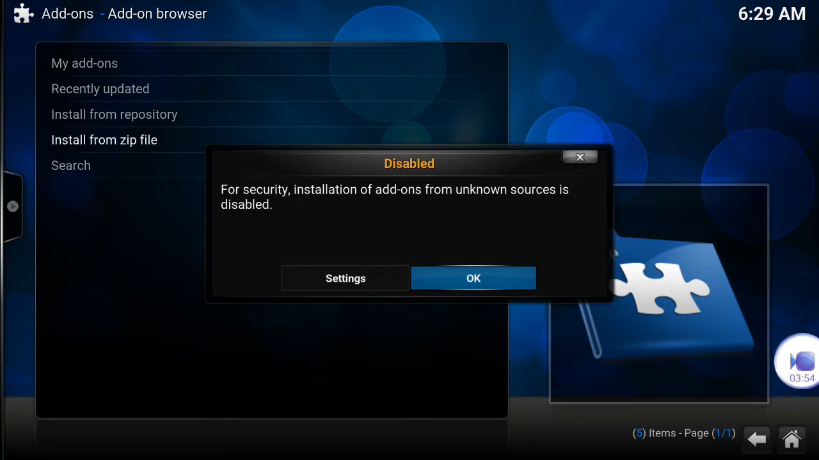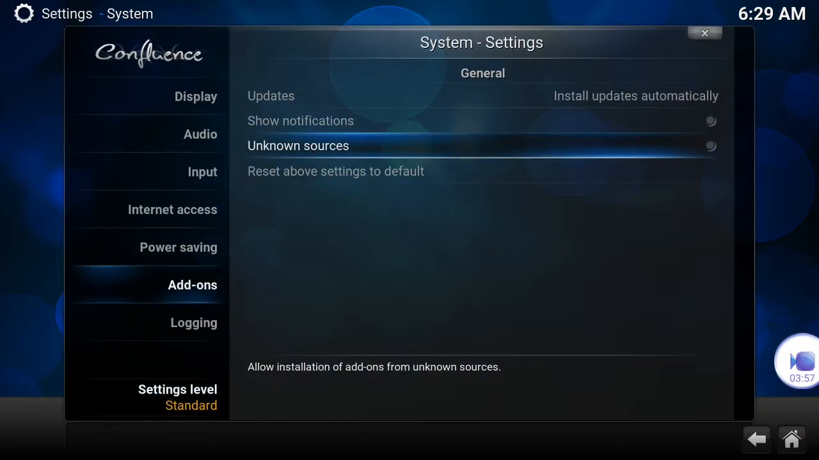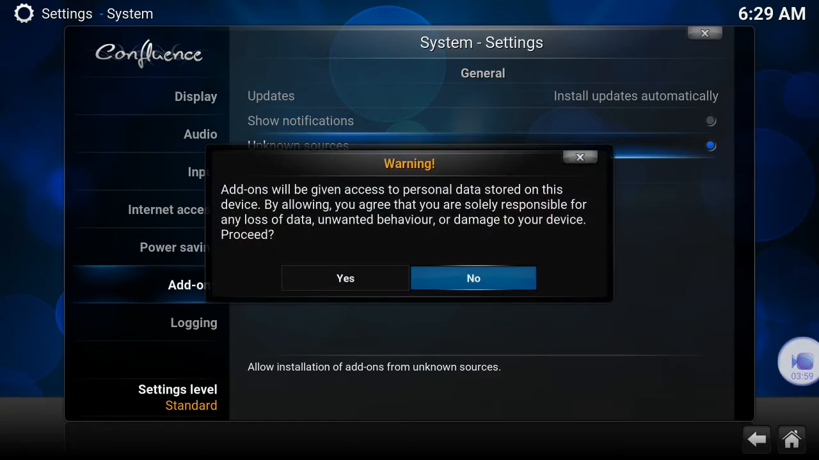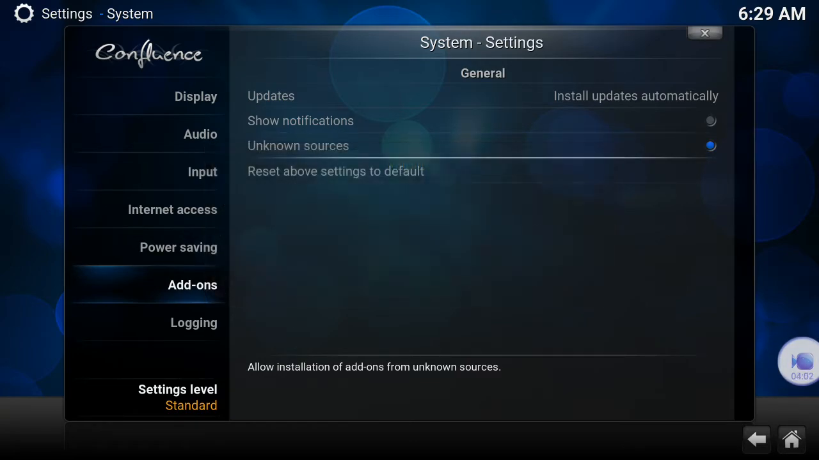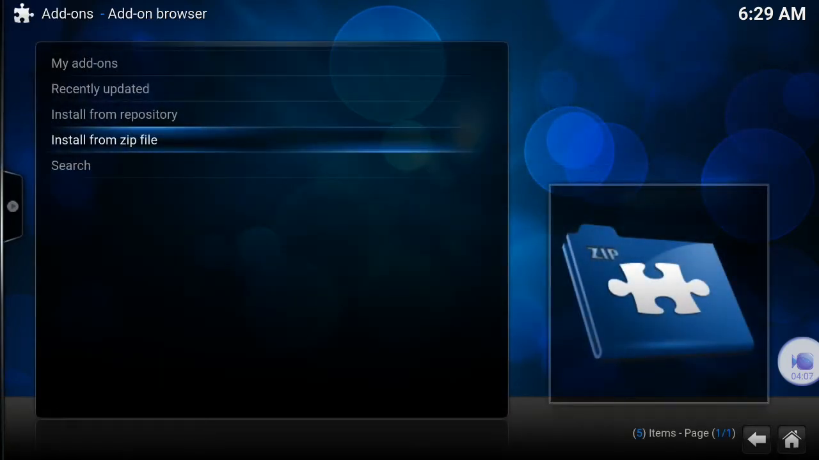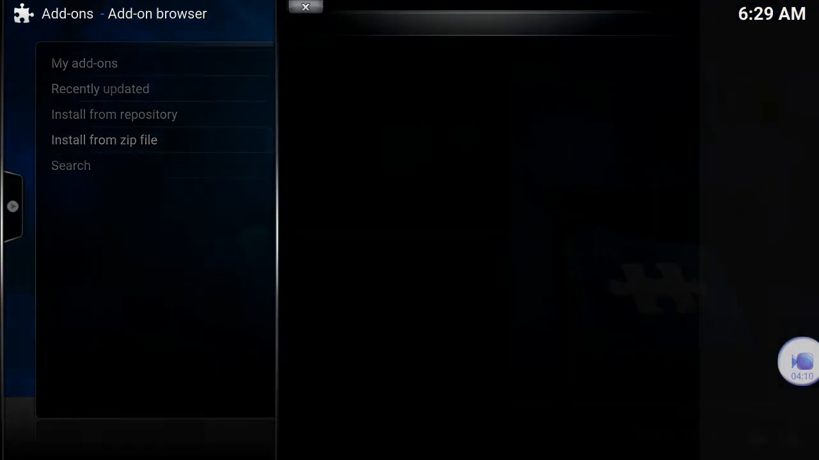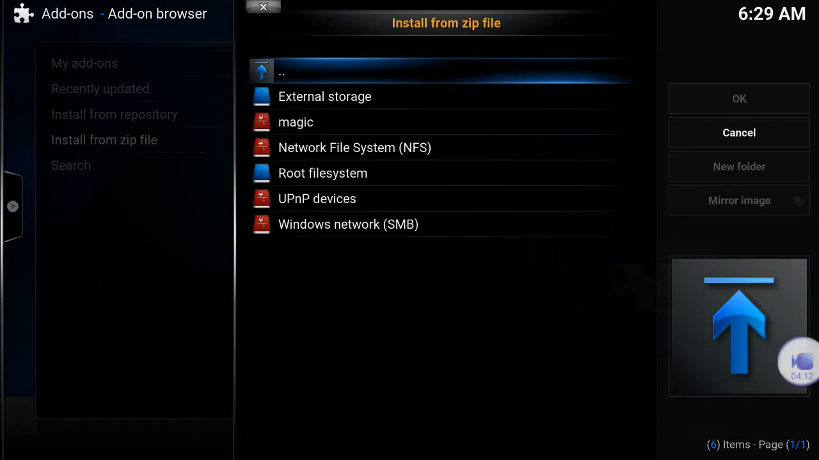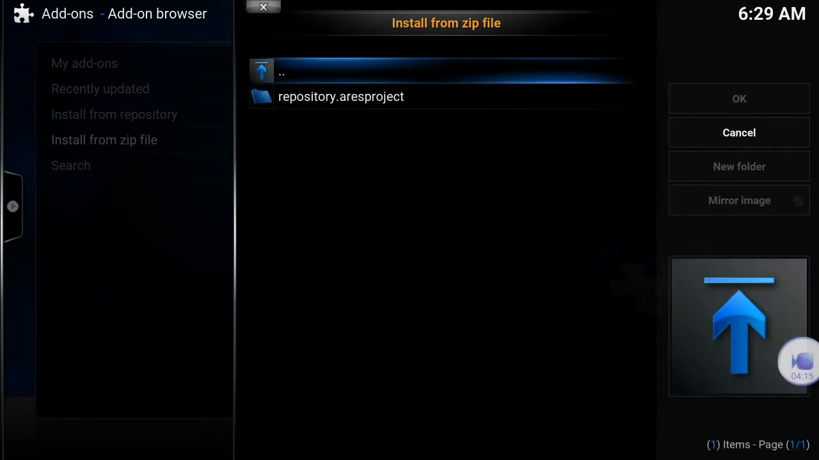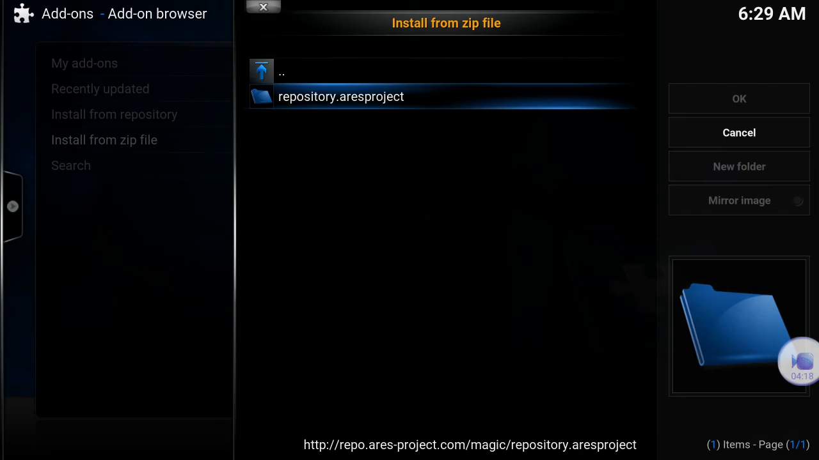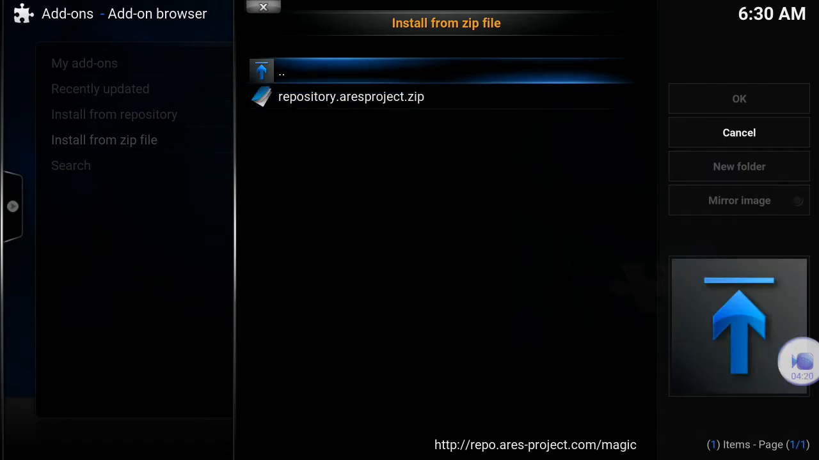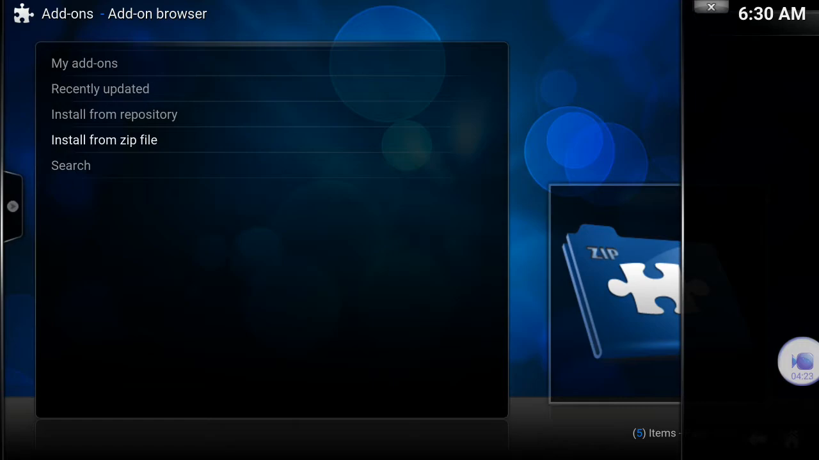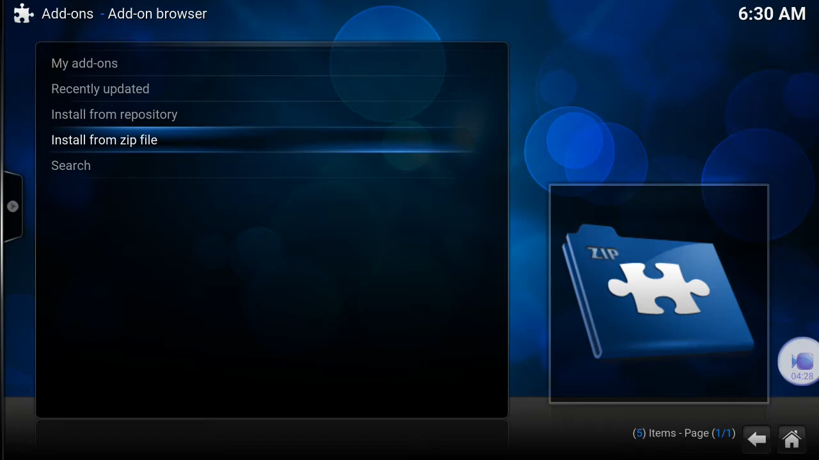Okay, so on this we click settings, click unknown sources, click that's okay. Yes. All good. Now go back again. Back to install from zip file. Down to magic. Repository Aries project. And again. That's downloading. Done. Now we go to install from repository.